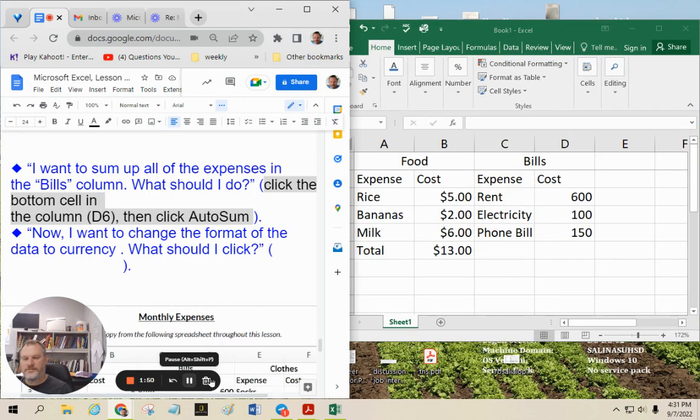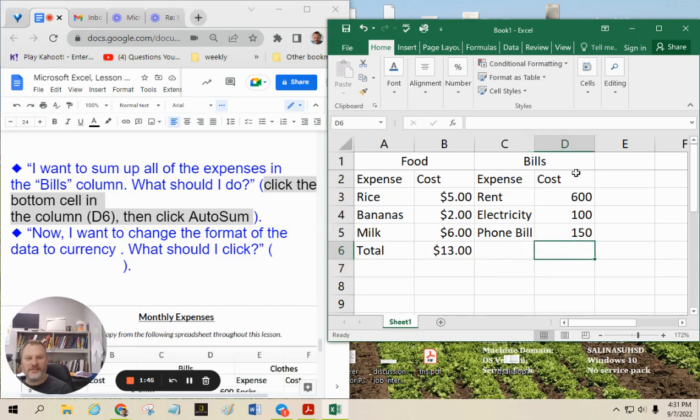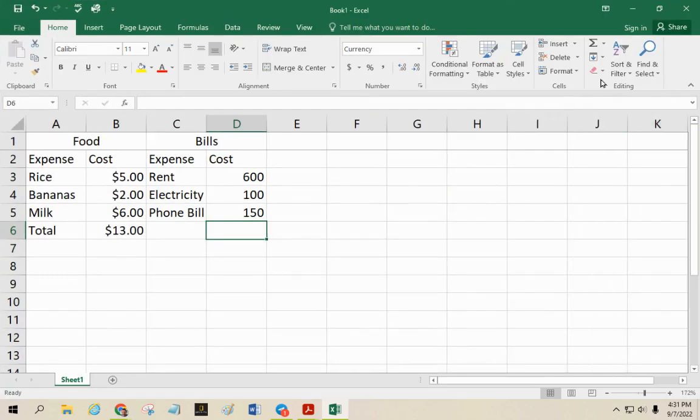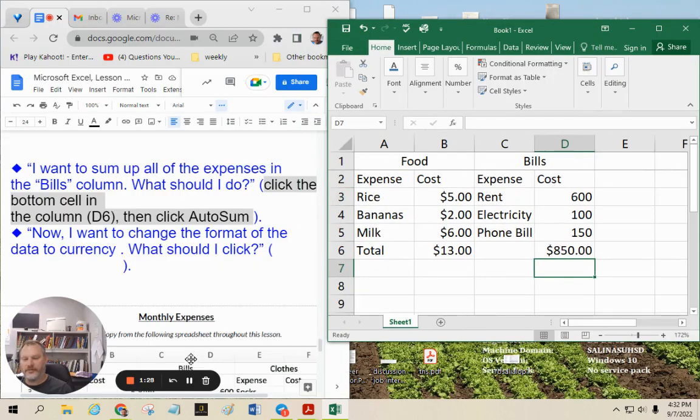And the answer is, of course, click the bottom cell in column D6. Look, D and 6, and then you see the D6 here to make sure. Then click auto sum. Let me blow this up and click auto sum. And yes, looks good enough to me. Enter. $850. Okay, so that's how I sum up all of the expenses in the bills column.